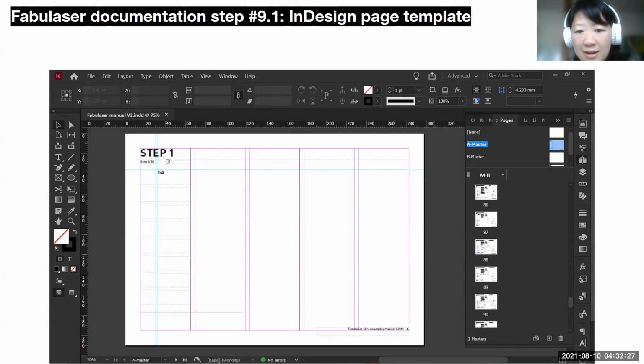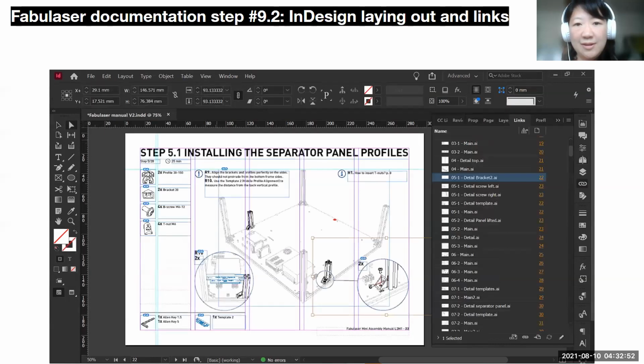So then I created a master template of the page, which has the title. You can see there where there's an icon of a clock is where the timing will be, the number of the steps. On the left side is the list of parts needed, and below is the list of tools needed. So every step will fit in this template. Can go to the next one.